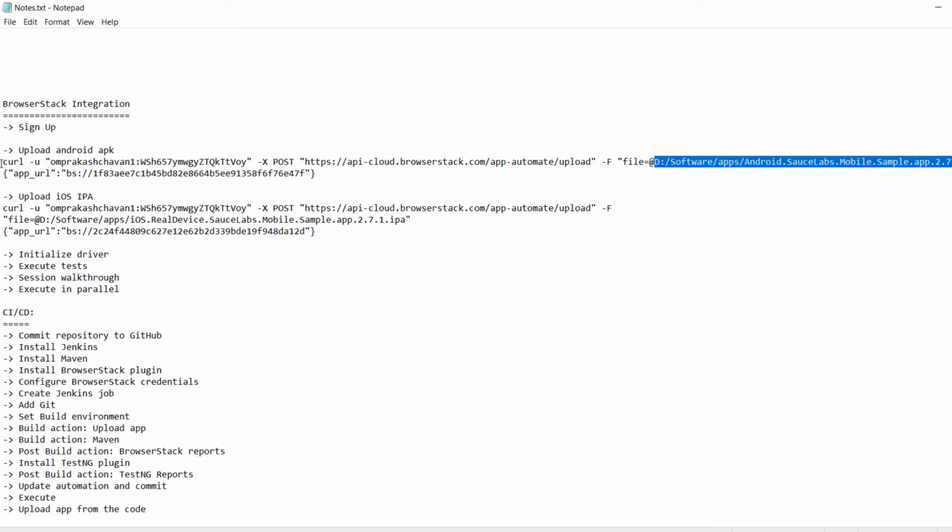Okay, and once I execute this curl command, I will get this kind of response, which is the JSON object, and it will have this key app_URL, and this is the value for the application. Okay, and we are going to use this in the desired capabilities. So that way BrowserStack will know that it needs to install the application from this particular location. So let us execute this command.